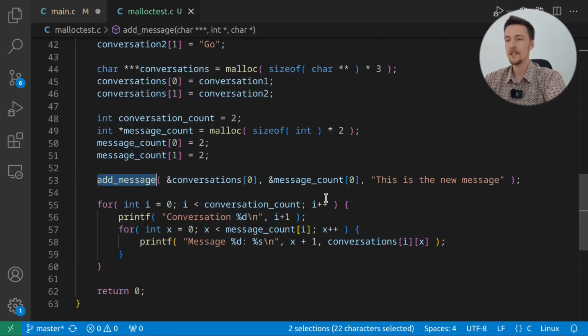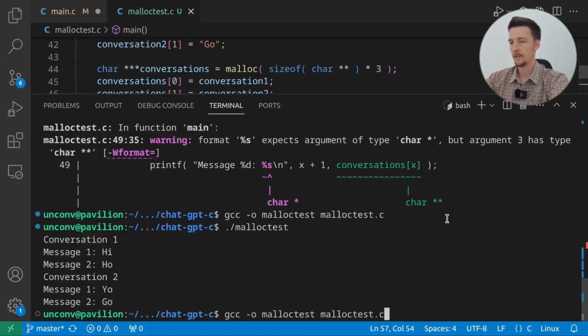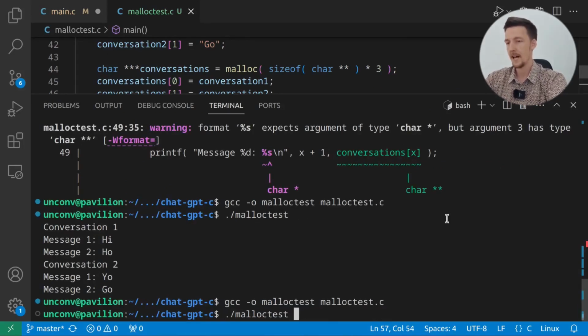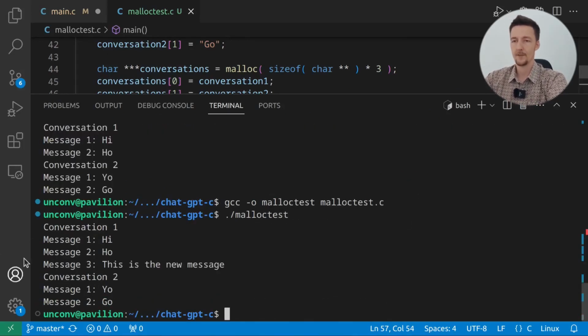So let's see if we are going to add to the first conversation a new message. So let's compile this, and it compiled, and if we run it, then look at this, we have a message. This is the new message.